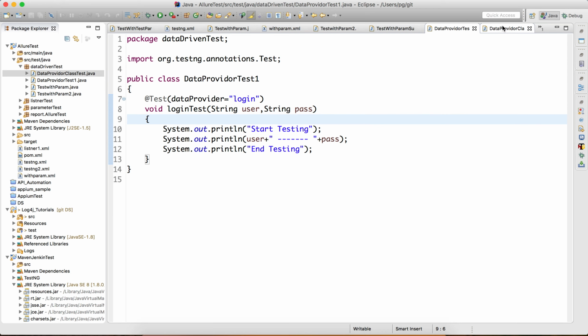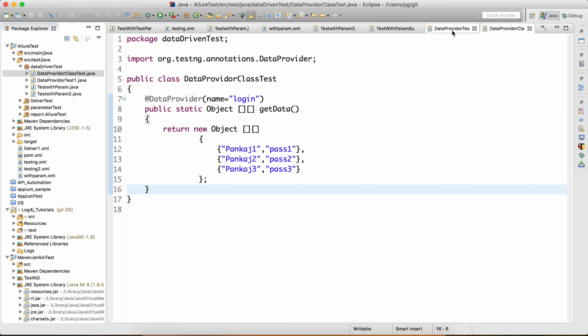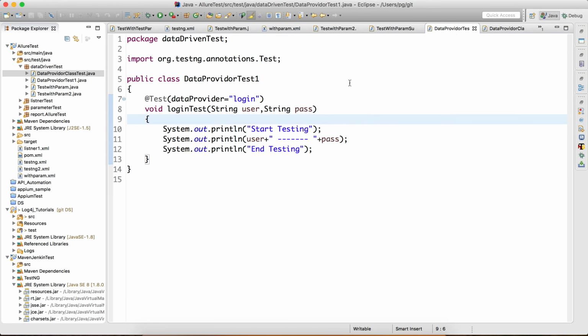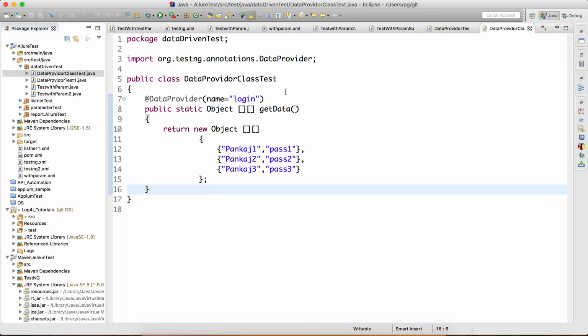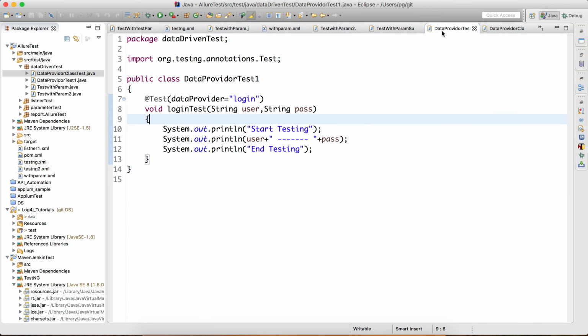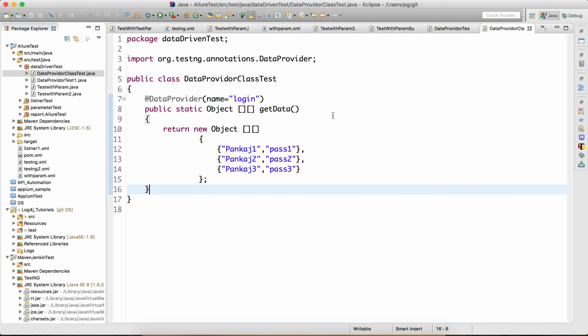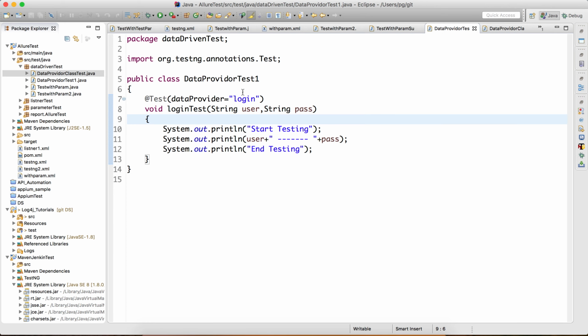So now I have a data provider in a different class and a test script in a different class, which will be the real-time case. We'll always be writing the data provider in a separate class, and we'll integrate it with the Excel file, and all this data will be in the Excel sheet, multiple data sets, and this will be pushed into the different class. So we'll see how we can use this data provider in different classes.